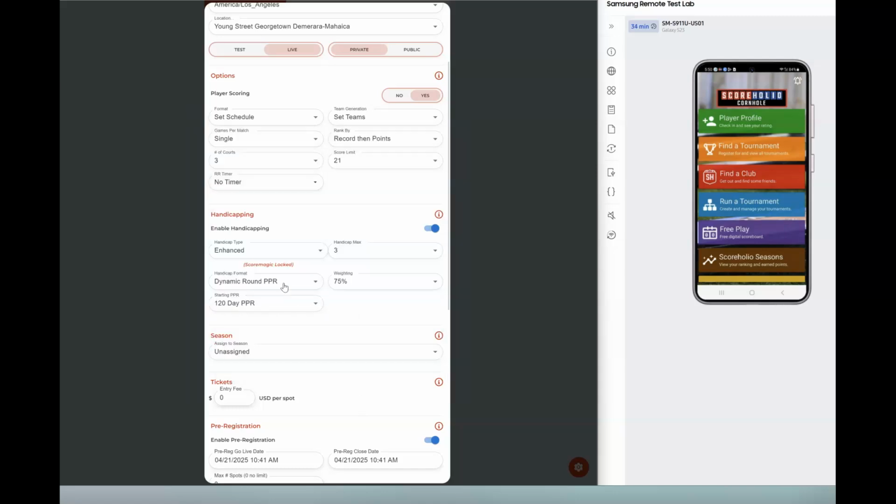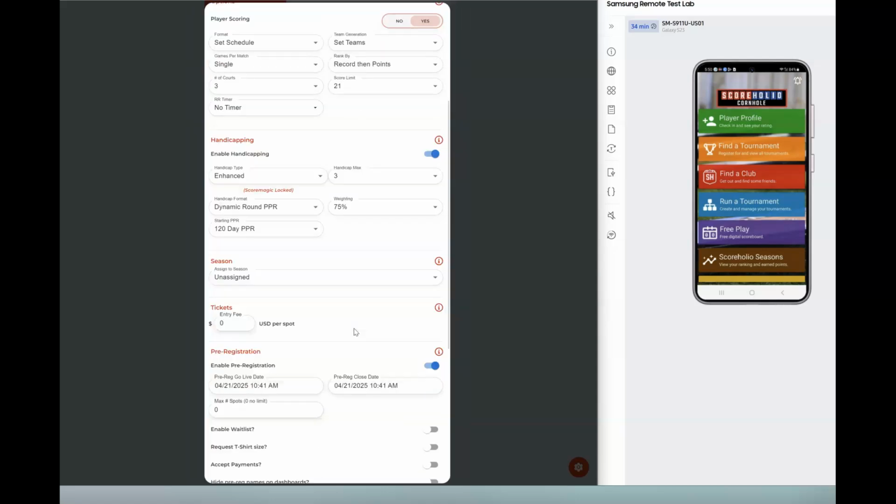And then starting PPR, because we're doing dynamic round PPR, that very first round, everybody would be 0-0. You can actually make it look at their 120-day PPR for that first round, and then it'll kick into the dynamic round PPR after that. So we're going to go ahead and leave that at 120-day PPR.